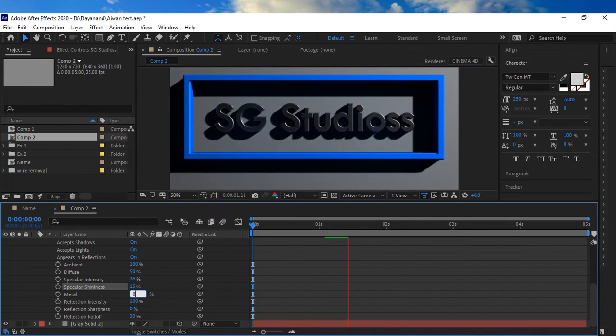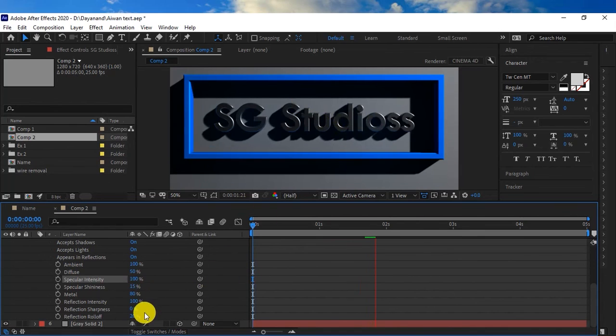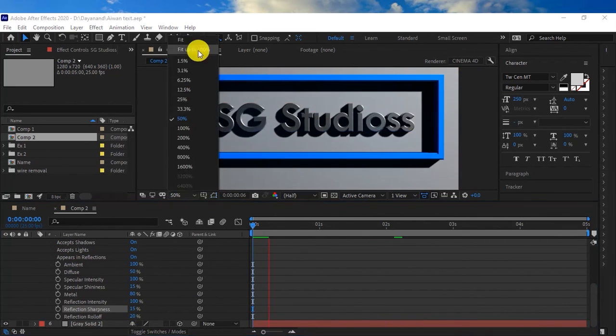I would give about 80% for the metal value, and specular intensity I will give it about 50%, or you can also give it 100% if you want more specularity, more shininess here. That looks perfect. Now you can also work on the reflection intensity. Reflection sharpness also can work. You can give it somewhere about 15 or 20%. Thus you got the output.